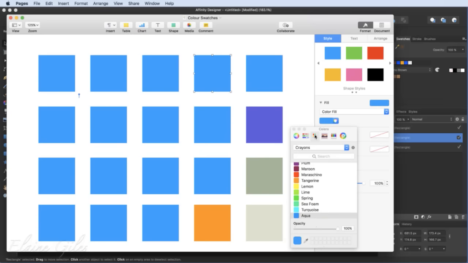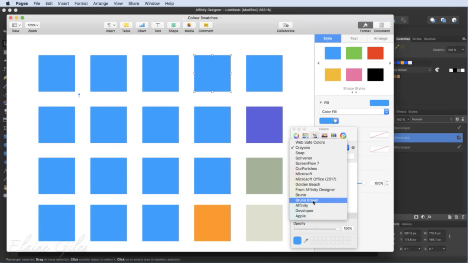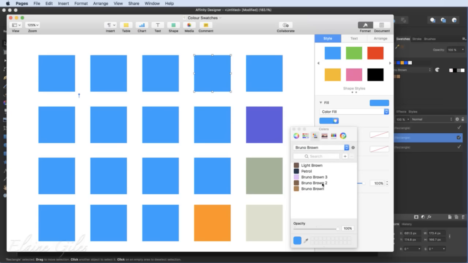I'm in my 3rd tab, which is my colour palettes. And now I go into here, and where's my Bruno Brown? There is Bruno Brown sitting happily under Bruno. So if I select that, you can see everything that I did in Affinity Designer ripple through to Pages in this case, but also Keynote, Numbers, Sketch if that uses it, anything that uses the system one, anything at all that uses the system one will be able to access exactly the same colours.